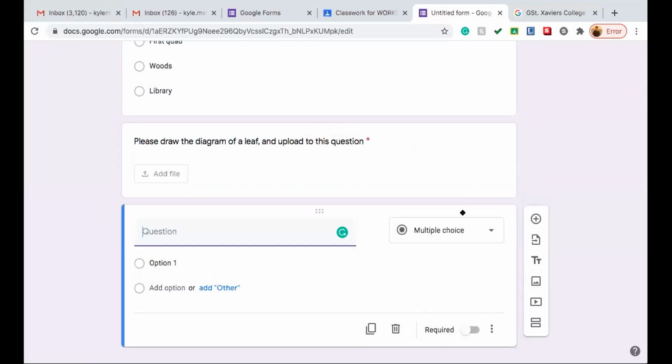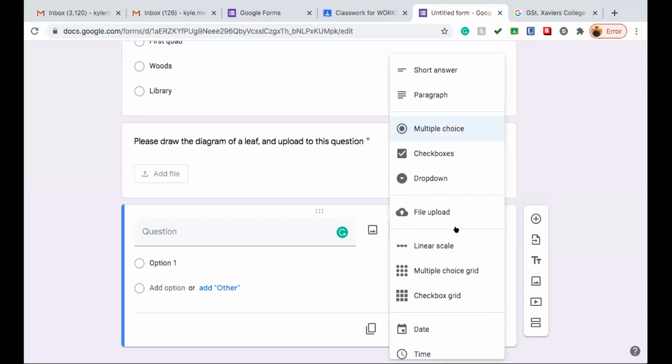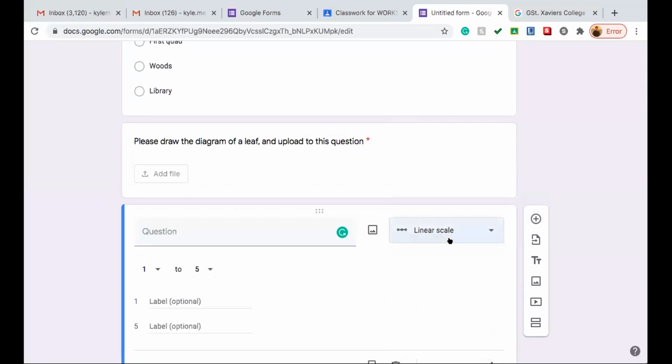Another kind of question, which is going to be the last one I'm covering in the forms method, is the linear scale. A very comfortable one, the linear scale. Linear scale is often used as a feedback option. In the feedback option, let's say I'm asking you all the question, how would you rate all the sessions?